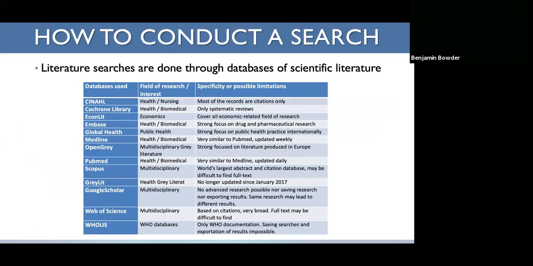So once you realize that it's important to do a literature search, the first thing you want to do is become familiar with the different databases that are available. Here is a nice summary of the available databases. Each database has its own strengths and weaknesses, and a number of databases focus on a specific field of research or interest.